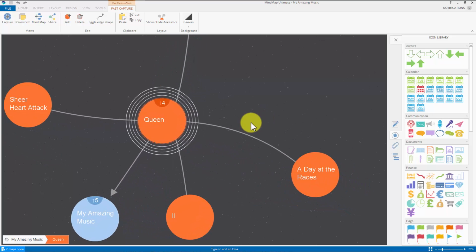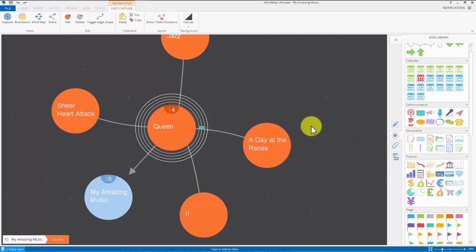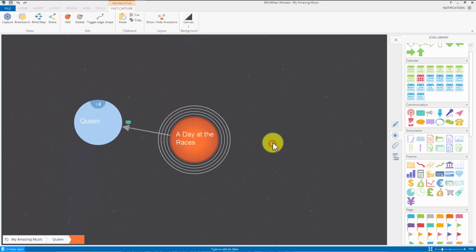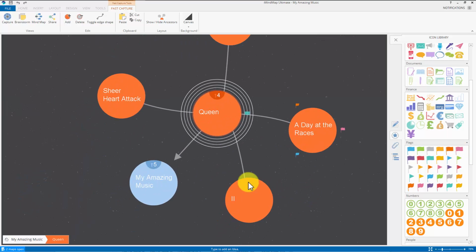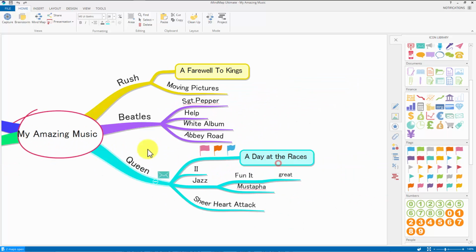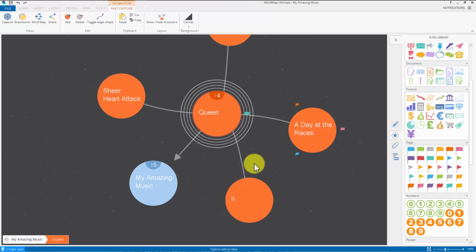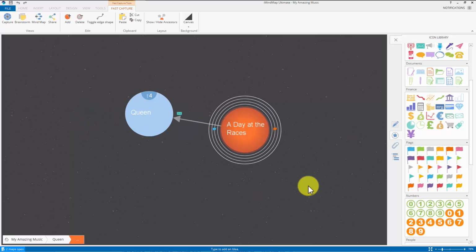There we are, Queen, for example. I don't think I have a picture of a queen, but anything will do. I click on an envelope, and the envelope appears there. A day at the races. I click on something else. Let's have a flag, and the flag appears there. You can attach as many icons as you like, and they distribute themselves around the bubble in question. And if you do pop over to the mind map view, as usual, you'll see that they've been added there. Okay, let's go back. To get rid of them, you click on the icon and click remove icon. It's as simple as that.